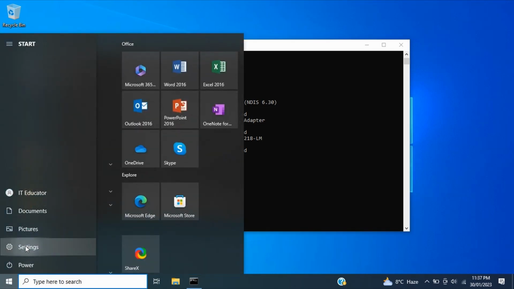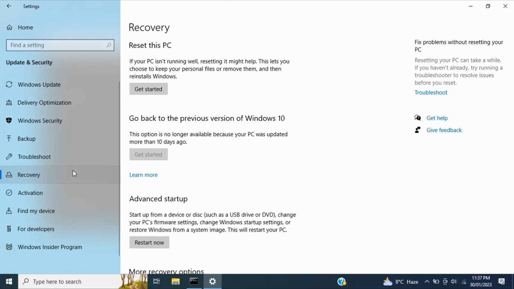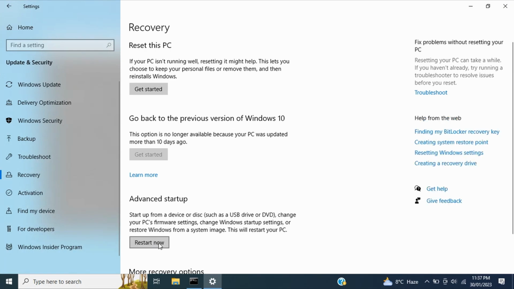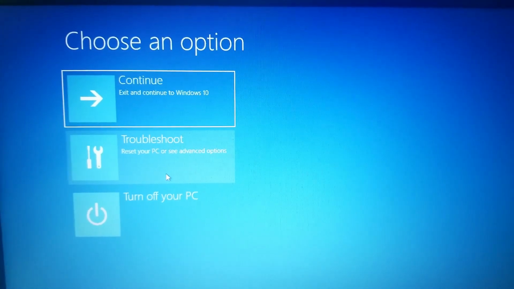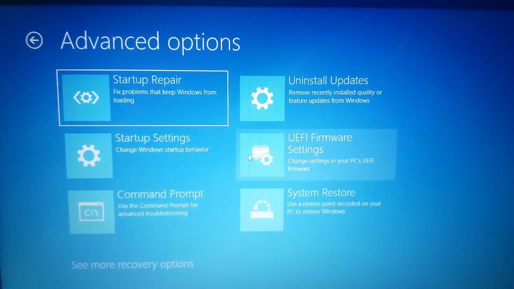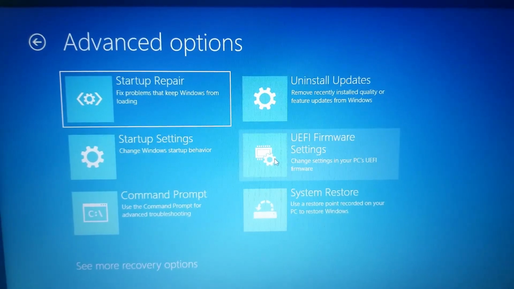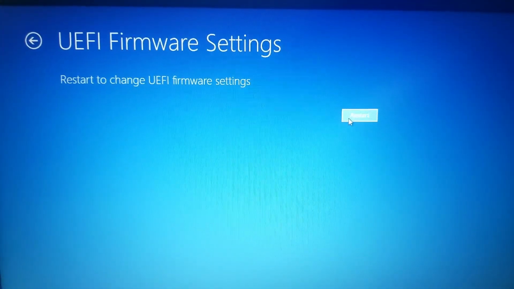So let's just go into our settings, update and security, recovery, advanced startup. So we have to restart. If we click this, our system will restart into our BIOS settings and we will be able to change it. So now that we are in our BIOS, we will be clicking troubleshoot, advanced options, and then going into UEFI firmware settings. This will take us to our BIOS menu.